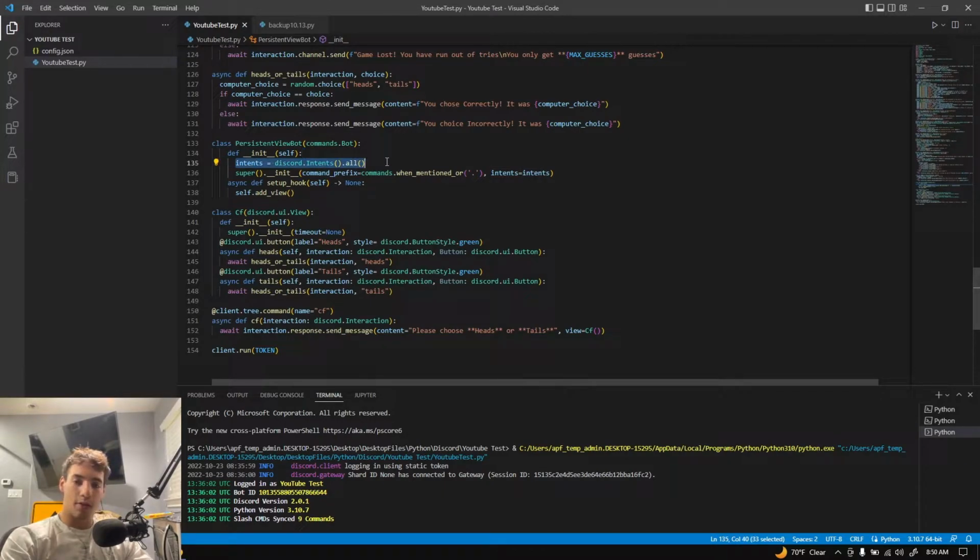I explained with the intents, it allows you to access certain server information, for example the message information. So you're able to track when a message is updated, when a user is updated, stuff like that. That's what intents are. It's fairly new. If you don't know, not a huge deal.